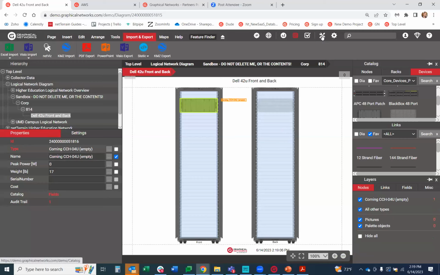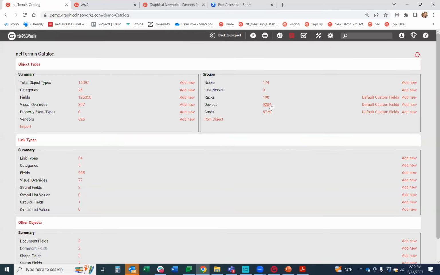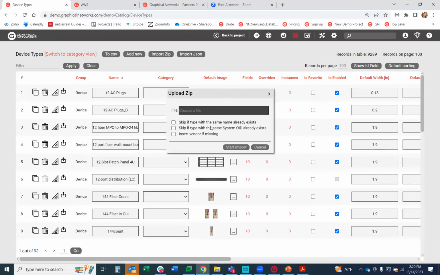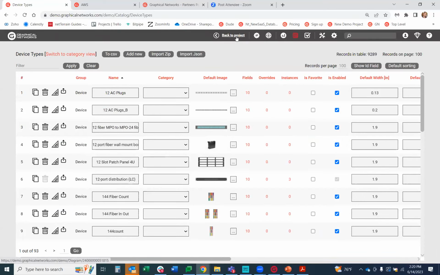So let me show that to you real quick. Devices. We'll provide you a zip file. You just say import JSON file and just upload the zip file that we provide you. And off you go. So that's one thing that's unique with netTerrain. Again, we're vendor agnostic. We don't care what vendor you guys use. If there is a device that's not in the catalog, just contact our customer support and we will provide a device icon for you.